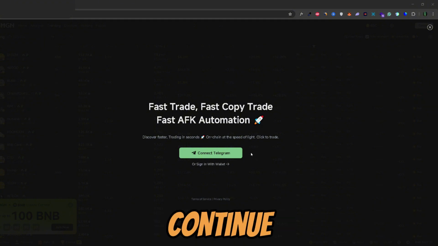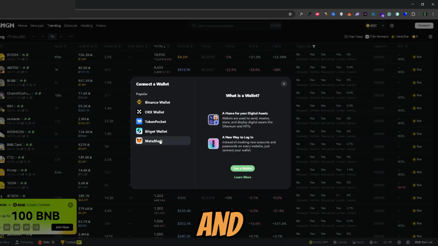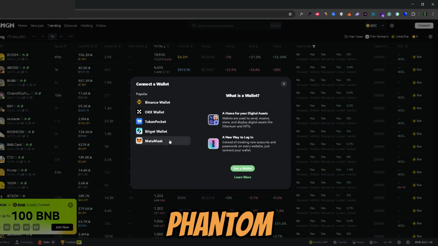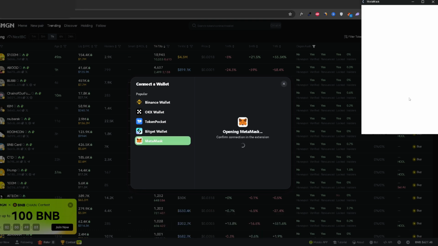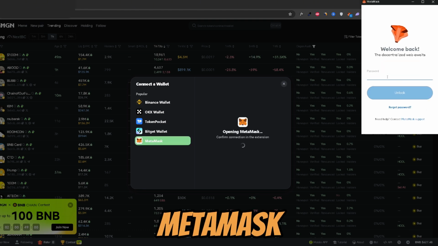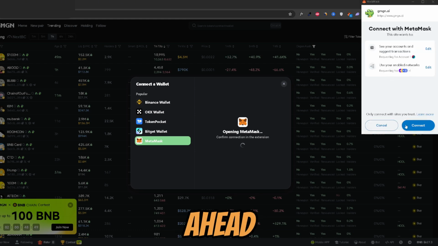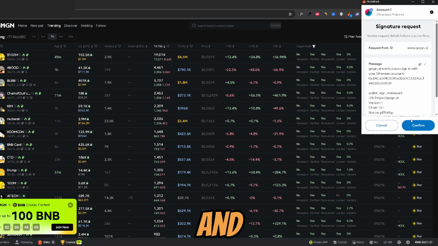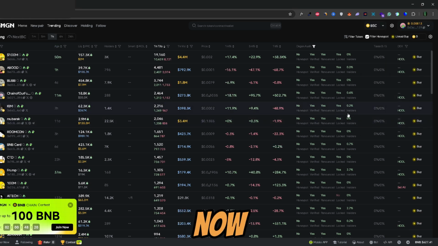And now let's continue. So once you're here, go ahead and click sign in with wallet. And in this case, they're not offering Phantom, so we will continue with our MetaMask wallet. So just go ahead and click MetaMask, and then you would need to log in into your MetaMask wallet. After you're logged in, just go ahead and click connect, and then you would need to sign the transaction or sign the account connection. So just go ahead and click confirm. And now your gmgn account has been created.